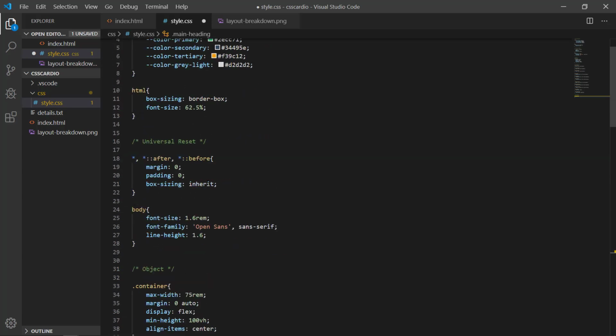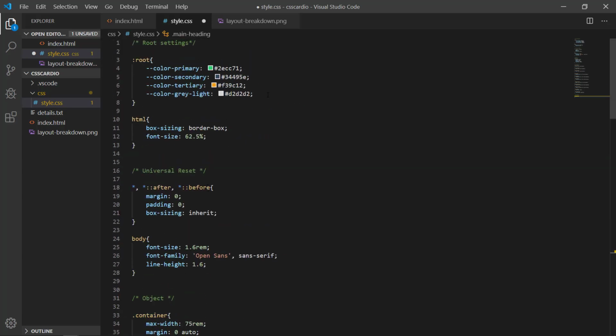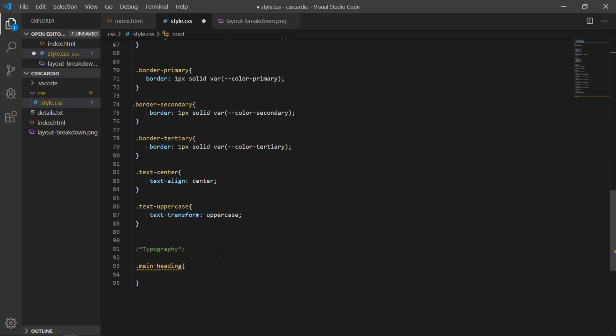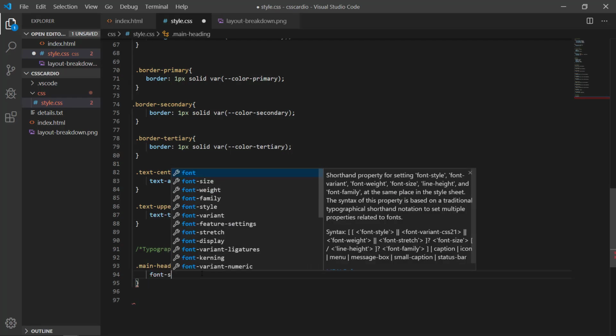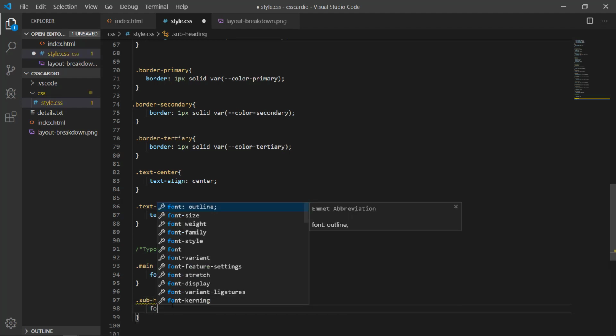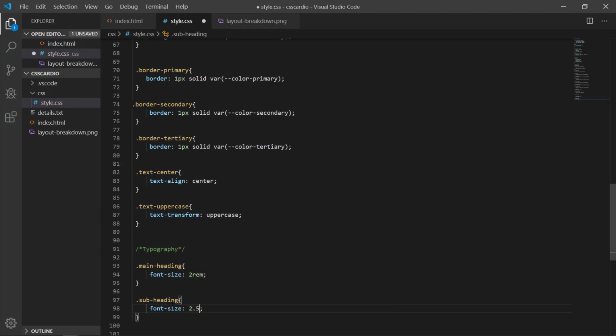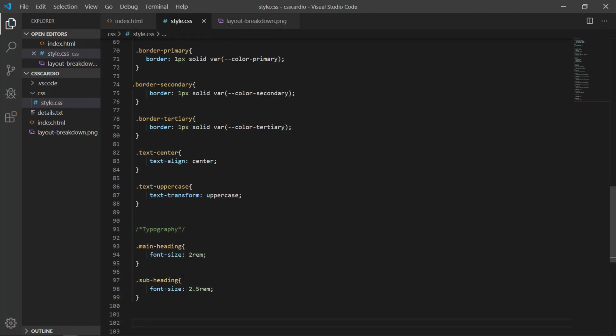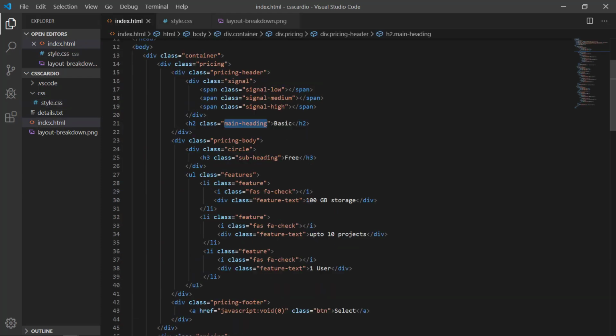I usually set my basic font styling here in the variable, and then I call them to the main heading and subheading, primary heading, and these types of naming I mostly use. So it's up to you which approach you desire to use. I am setting its font size to 2 rem. And then we have a subheading, font size 2.5 rem.